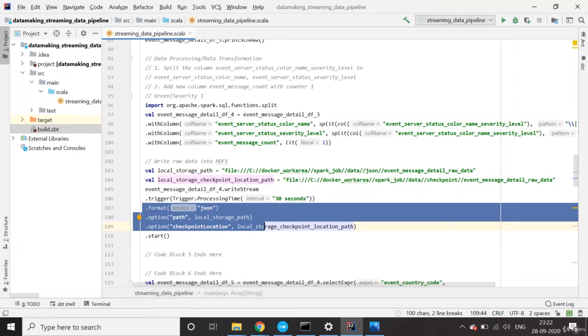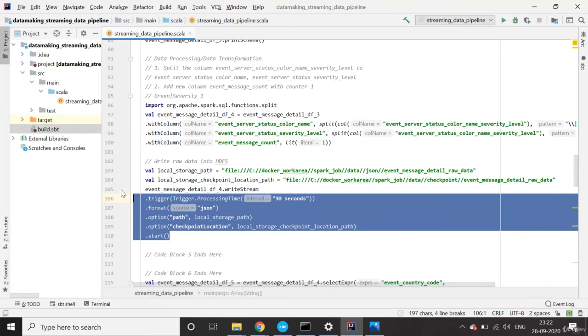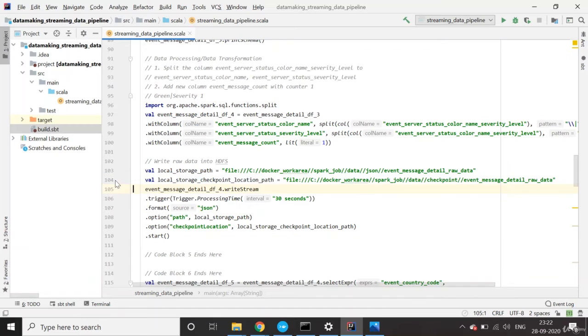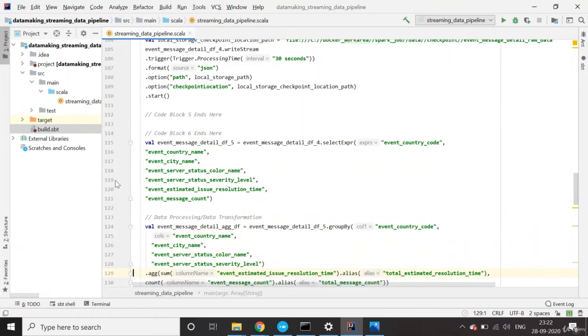Basically, the checkpoint location is, say for example, your application has failed for some reason. When you want to restart, you want to restart from the specific state where it failed. So that is to make the previous state available. You need to use this checkpointing, okay, and start. So this will start writing your data into local storage.